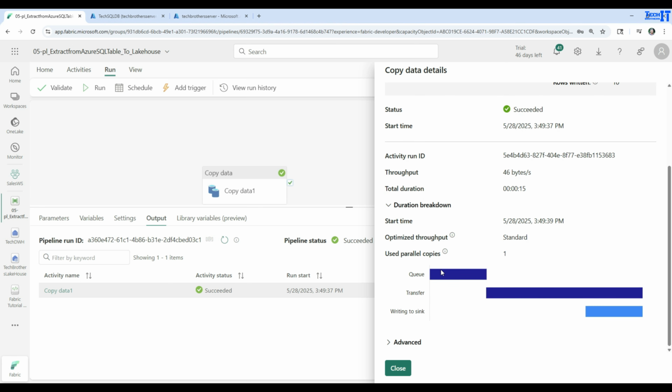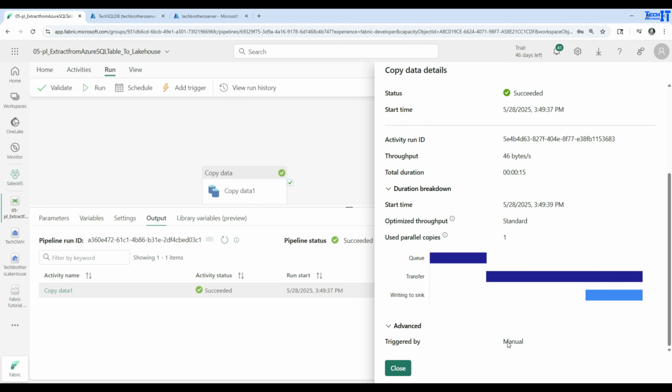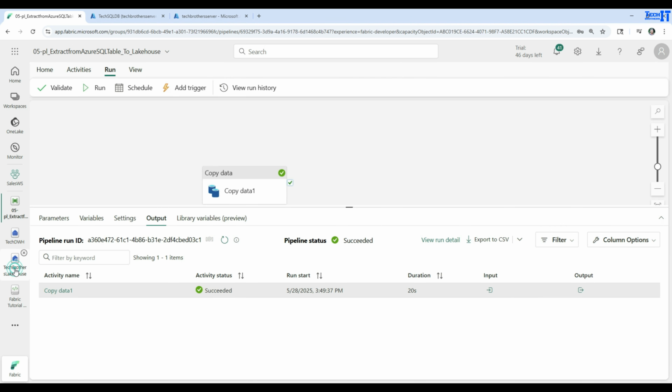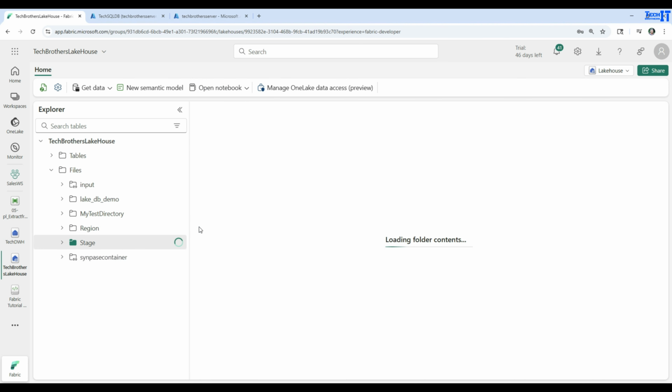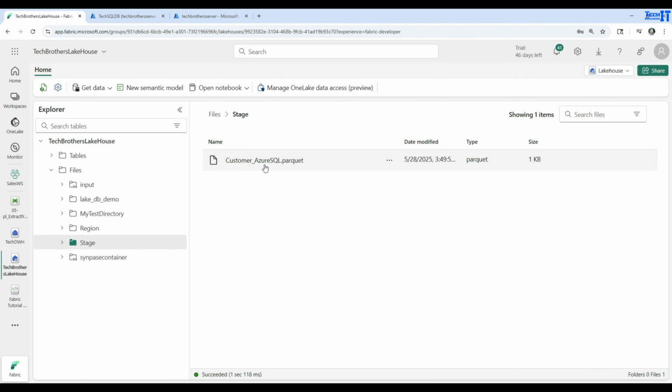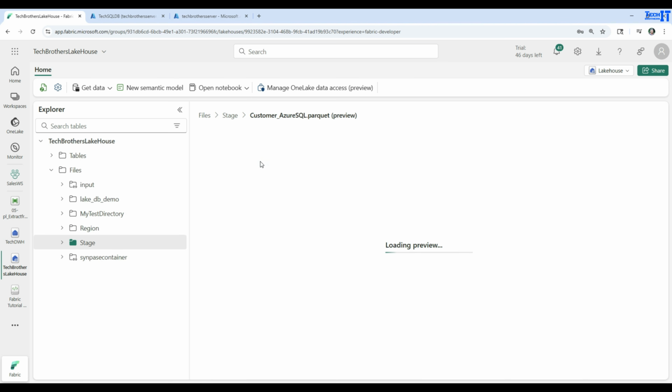You can take a look at the duration here, and then you can go to advanced, and it tells you the pipeline was triggered manually. That's fine. We can go to the Lakehouse here, and now I'm going to go ahead and refresh, and once I refresh that, I will see the file customer underscore Azure SQL.Parquet. Let's click on this file.